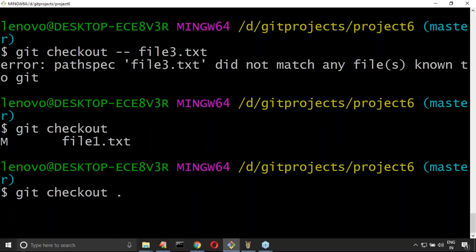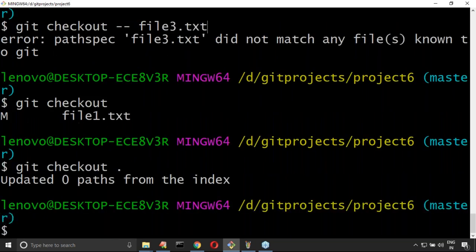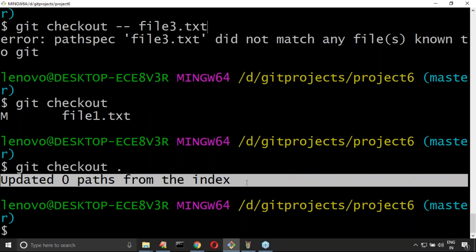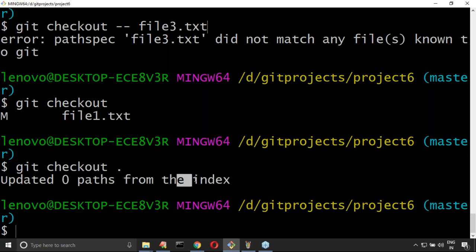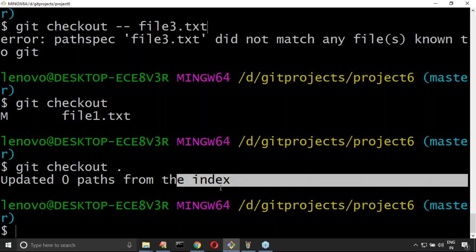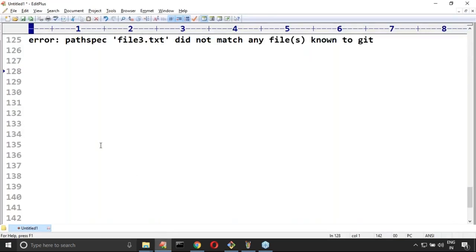If I use git checkout dot also, it is applicable only for file1 and file2, but not for file3. Updated 0 paths from index. Remember that, it's always considering from the index area. That file should be there in the index area, then only it is applicable. For untracked files it is not applicable, right? So git checkout - file1.txt. Is it clear, right? Any explanation required about this command?